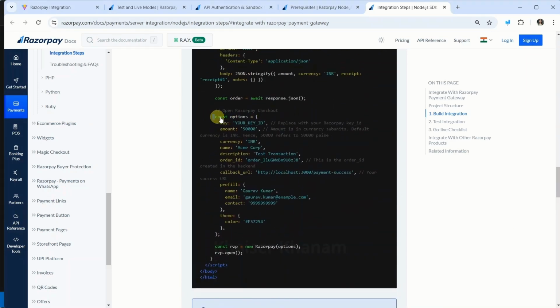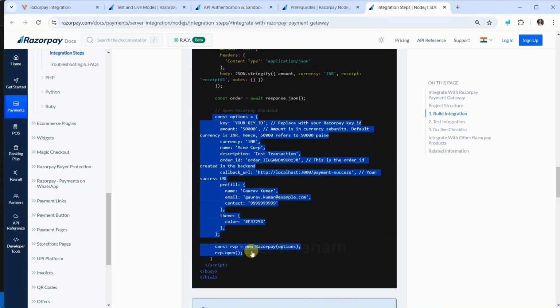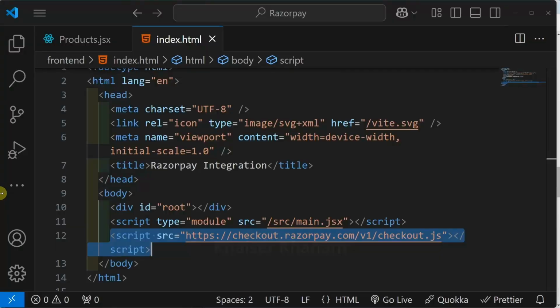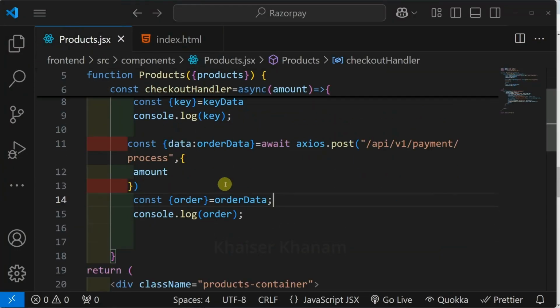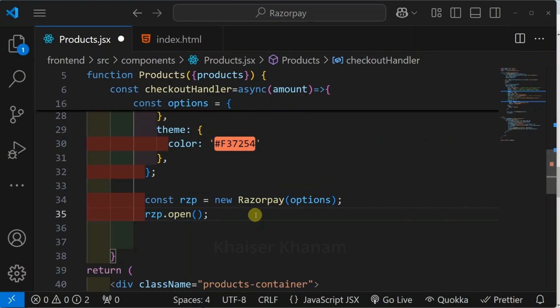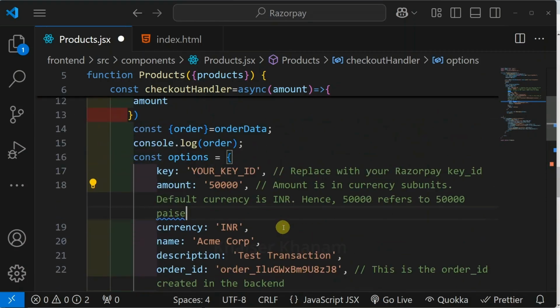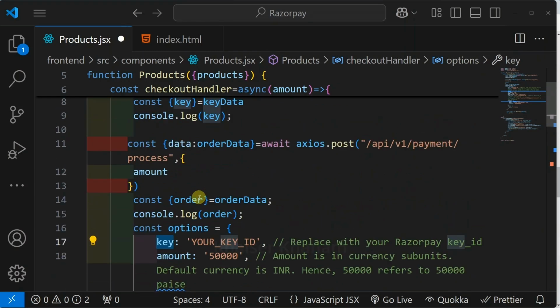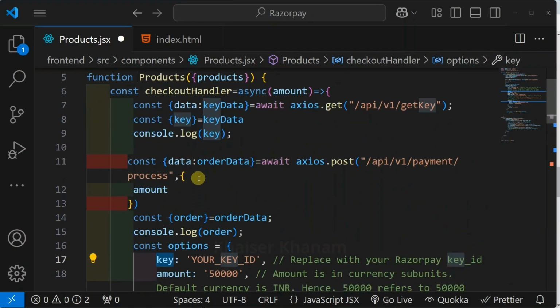I will come here. Now, from here, I'm just going to copy all these options. Copy, come inside products.jsx. Below this, I'm just going to paste. Now here, we have to do some changes. First, we have the key, inside which we have to pass our Razorpay API key that we have already destructured, and that entire value we have inside the key.